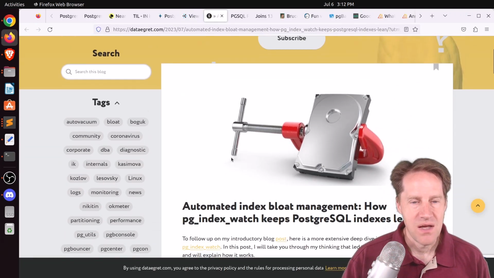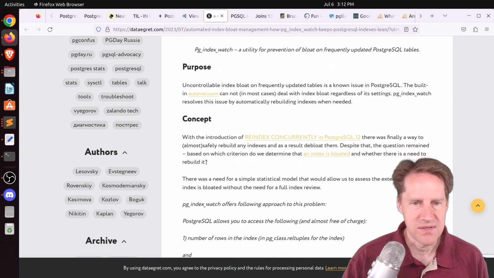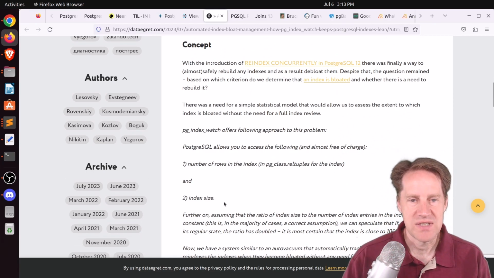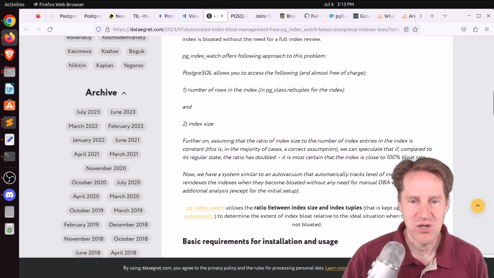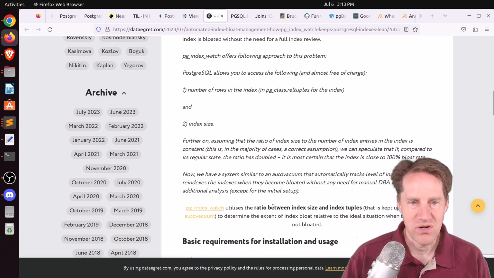Next piece of content, automated index bloat management, how PG Index Watch keeps PostgreSQL indexes lean. This is from dataegret.com. And we mentioned this a week or 2 ago in Scaling Postgres, where this tool allows you to keep the bloat on your indexes low by triggering a reindex of them. And the question is, how does it handle this? And it basically does it by tracking the number of rows in the index versus the index size. So when that ratio of index size to the index tuples gets too high, it then triggers a reindex.